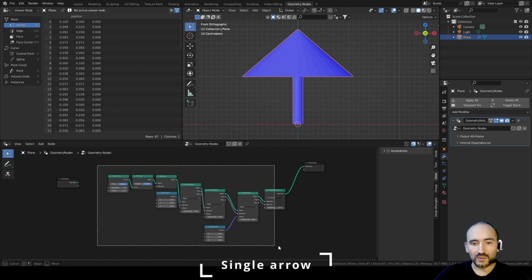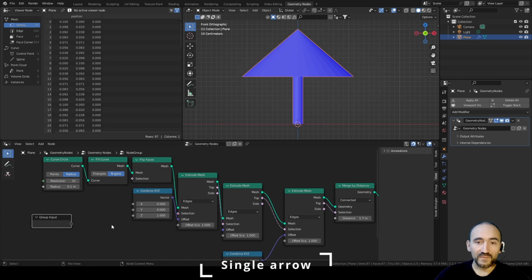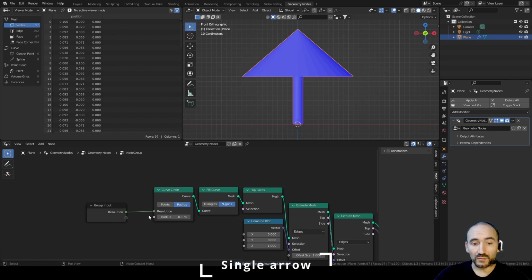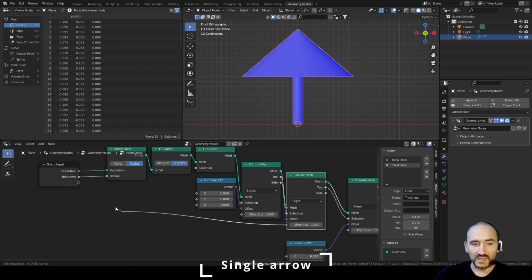Now we can select all these nodes, press Ctrl G to create a group node, and we can export some values to manipulate our parameters. So we can export the resolution and the radius of the arrow. We can rename it in thickness from 0. Now we can export the head thickness, so this part of the arrow, head thickness from 0.